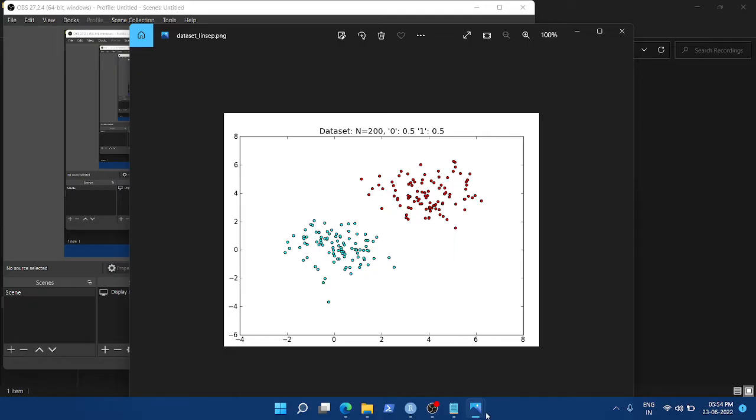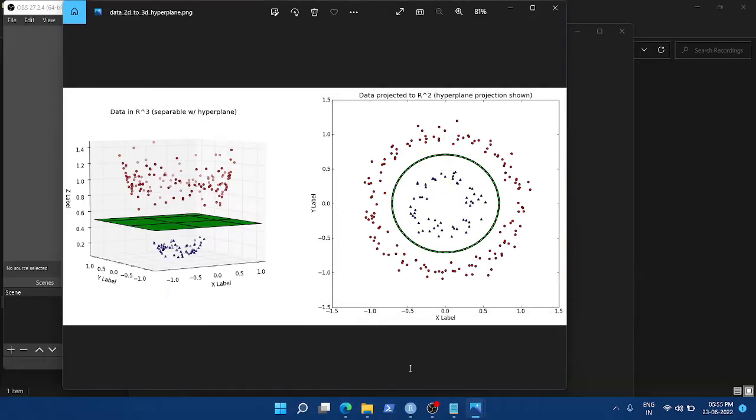But what happens if we have data like this? Now, the blue points and the red points cannot be separated linearly in two dimensions. So what SVM uses is the kernel trick. It projects this two-dimensional data into three dimensions in this case, and then it is easily separable by a plane.